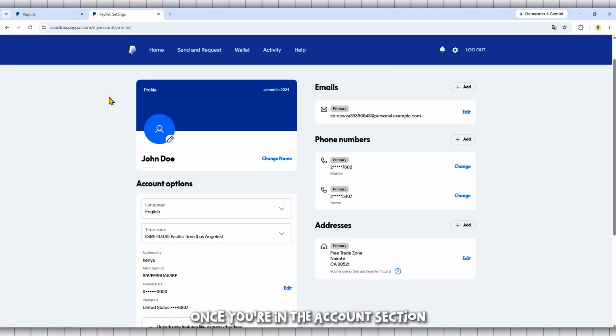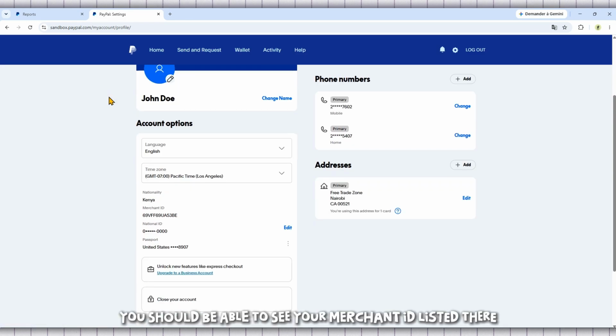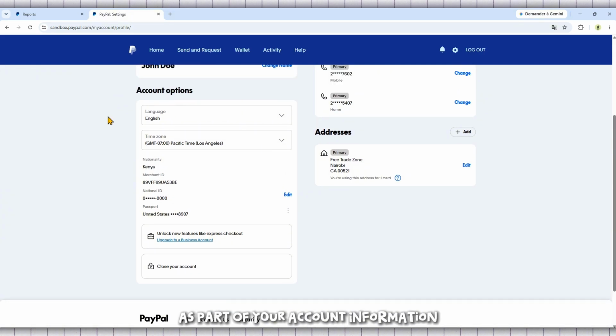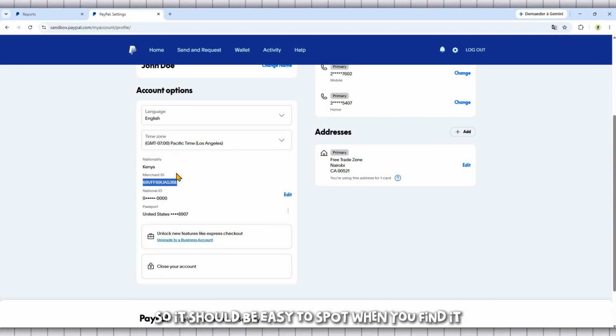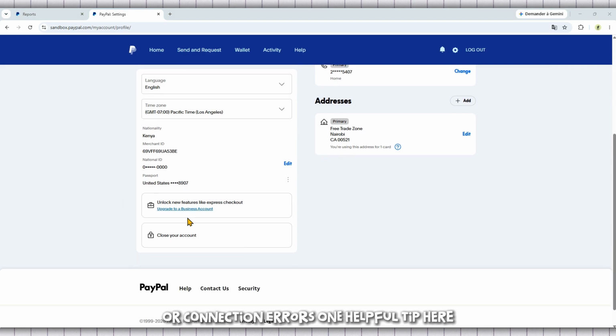Once you're in the account section, you should be able to see your merchant ID listed there. It will usually appear as part of your account information, and it may be labeled clearly as merchant ID, so it should be easy to spot when you find it. Take a moment to check the label carefully, especially if there are other account details shown nearby. You can copy it if needed, and use it wherever a service or platform asks for your PayPal merchant ID. When you paste it into another platform, make sure there are no extra spaces before or after the ID, because that can sometimes cause verification or connection errors.